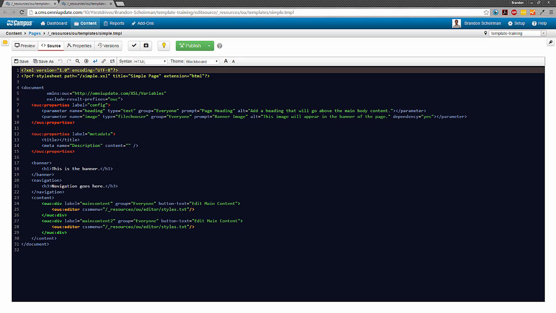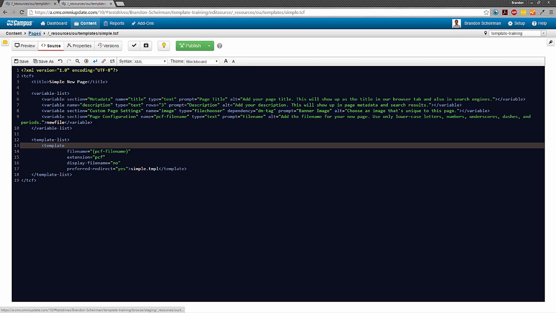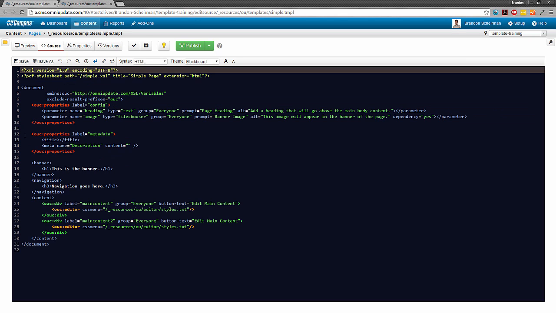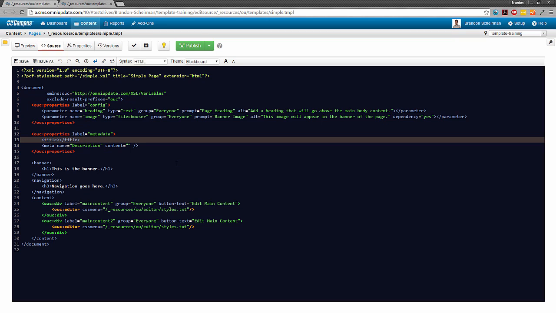So what we're going to do first, if I just quickly reference back, is go down the list and take each one of our variables and use an echo directive for each one of them to send that particular information to where it needs to go in our TMPL. So first of all, we're asking for the page title. And page title, since it's part of our metadata, if we go back to the TMPL, it's going to go inside OUC properties, label equals metadata. We've got our title element right here, and it's currently blank.